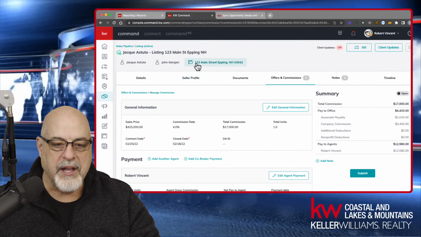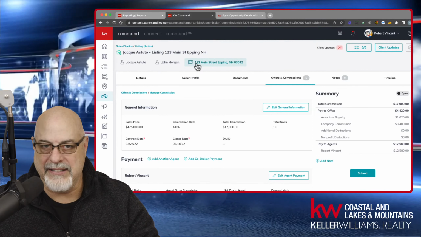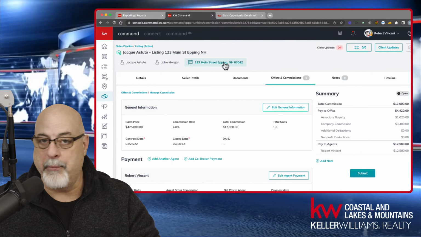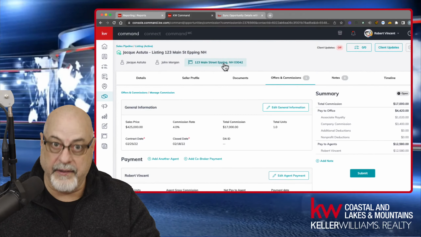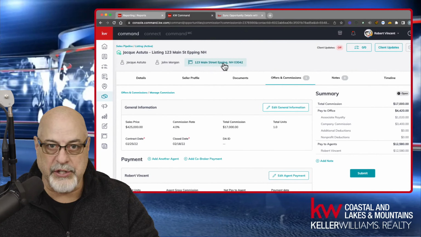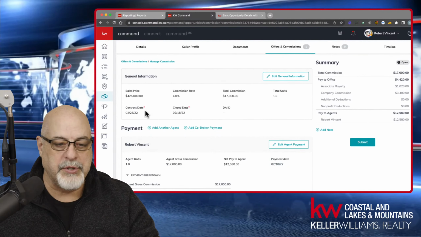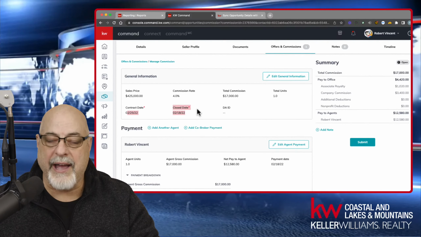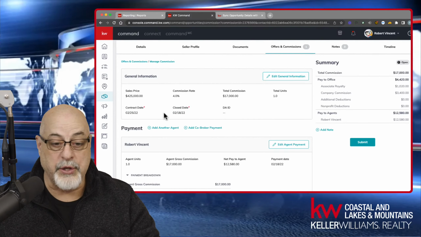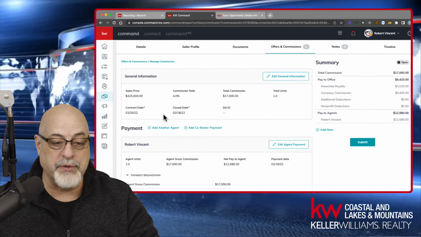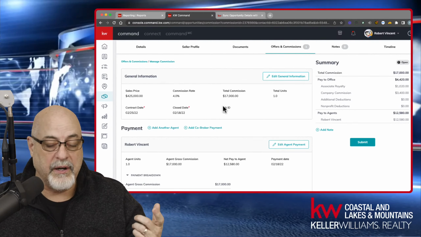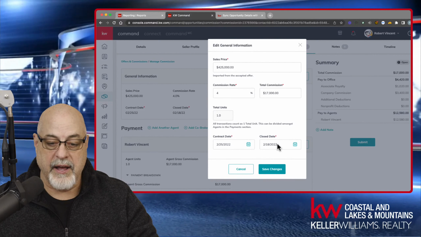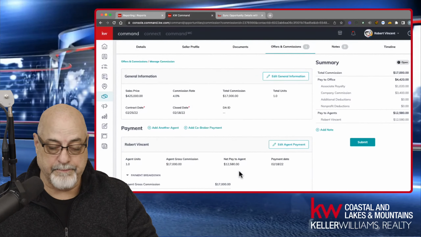Number one is if you did not add a listing to a listing opportunity, this is going to light up red and say you need to add the listing. So you're going to have to do it eventually anyway. Number two, if you did not add a contract date or a closing date, it will ask you for that here. Now you can change that information if those were estimates from earlier. You can click the general information, modify the contract date, and modify the close date as needed.